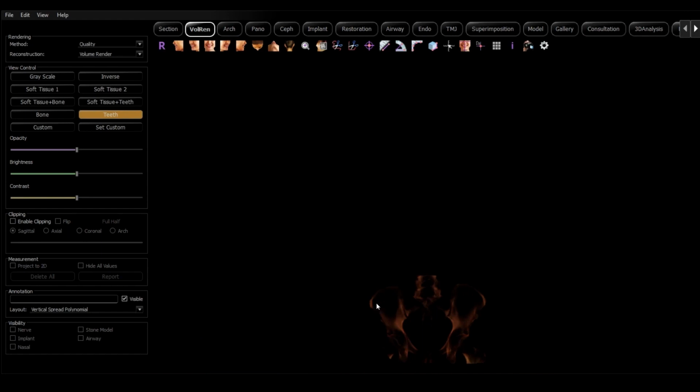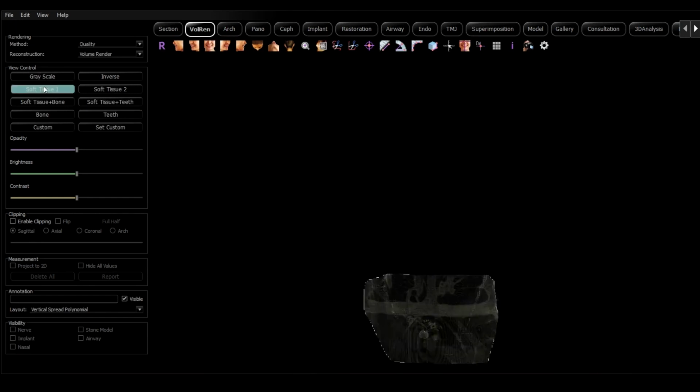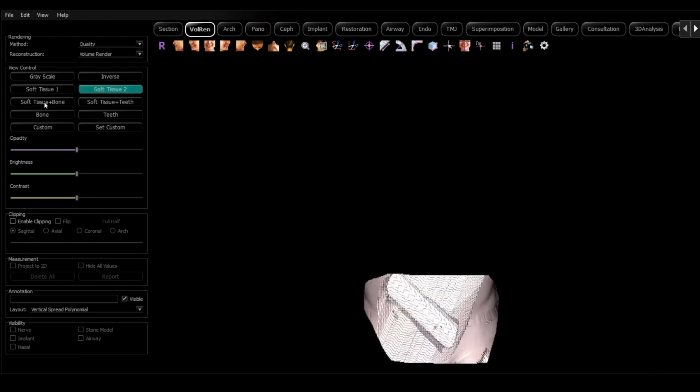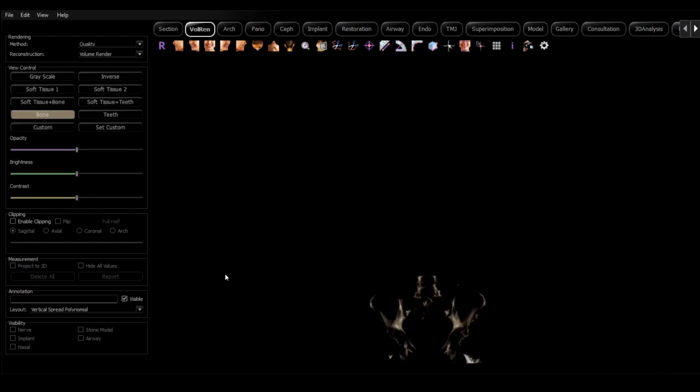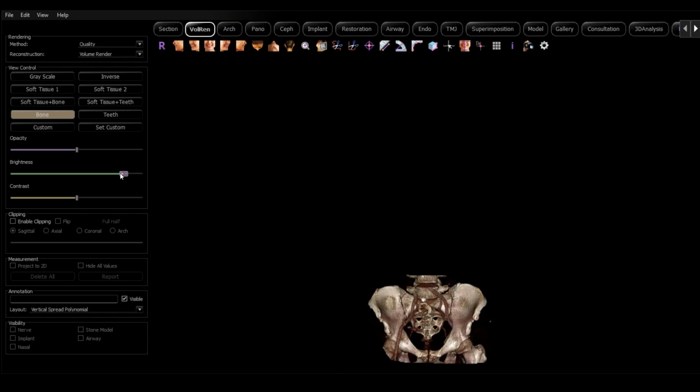And then I'm going to change the contrast and the brightness of this model so we can see it a little bit better. To do that, I'm going to go up to View Controls, and here I can choose any of these options. Soft tissue and bone. I'm going to go ahead and stick with bone because that's kind of what we want to look at. I'm going to change the brightness by left clicking and dragging to the right just a bit. I'm also going to turn up the contrast as well.